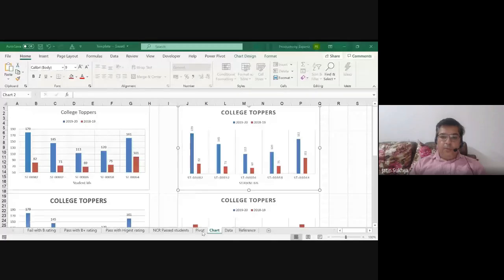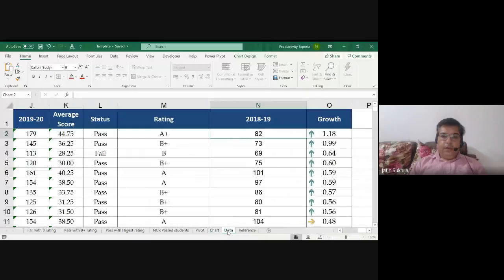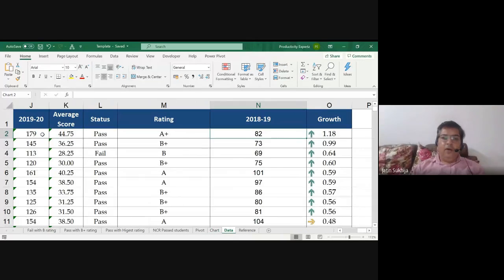Chandrakant asks: sir, how to lock certain cells for non-editing, like some average value? For this, Chandrakant, there's an option called Protect Sheet. This is something out of content, but I'll quickly tell you this one. Let me go to my Excel window again. Let's say I'll go to my data sheet. Now here you want this to get locked.